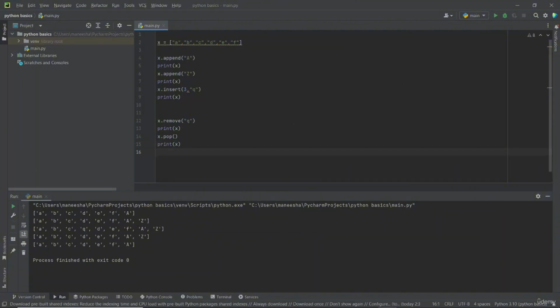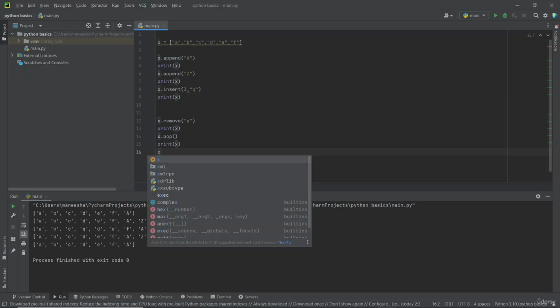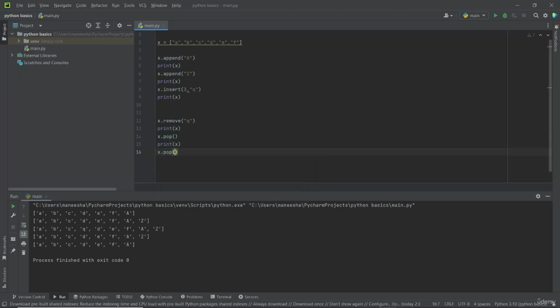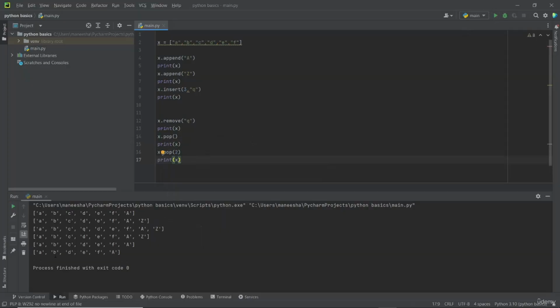Now let us see how to remove a specific index of a list. For that, I am typing x.pop. Within the parentheses, I have to specify the index we want to remove. Imagine I want to remove letter C, so the index will be 0, 1, 2. So I am typing number 2. Now let us see what will happen. Now you can see letter C has been removed from the list.